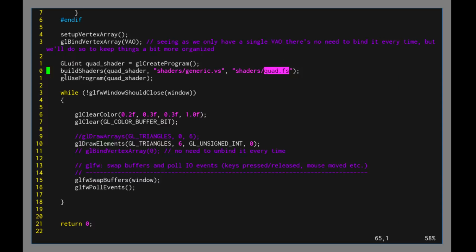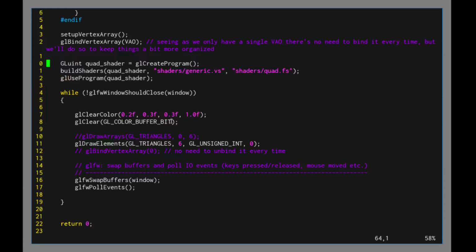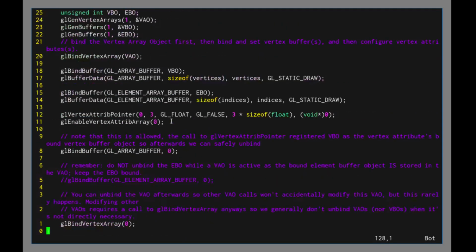So anyway, GL use program, we had there before. This is an OpenGL function there. So yeah, this is a pretty easy little workflow for building a shader. And that's pretty much it. We've gone over this stuff before.